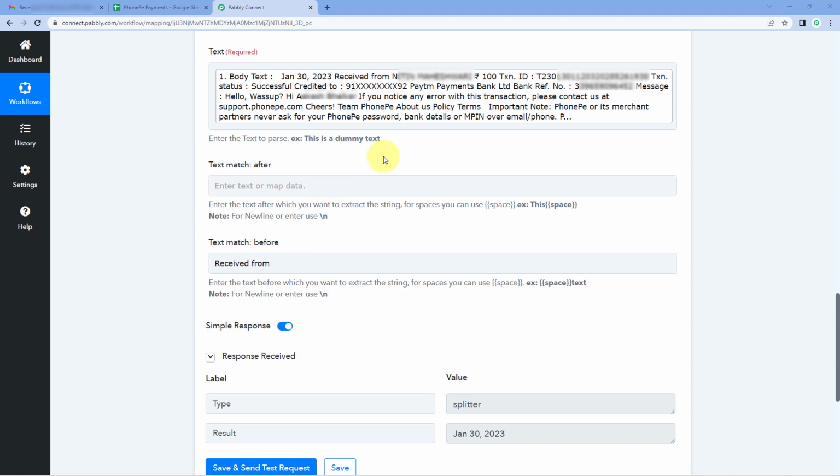Now after extracting the date, the next thing we want to get is the name of the user who sent us the payment. So here we are going to have received from in text match after, and this rupee sign in text match before, but in the next step.